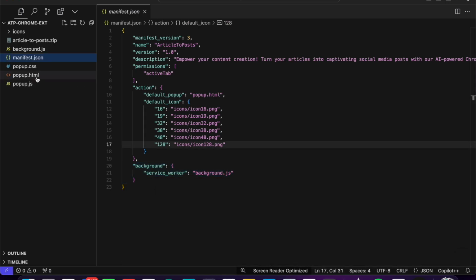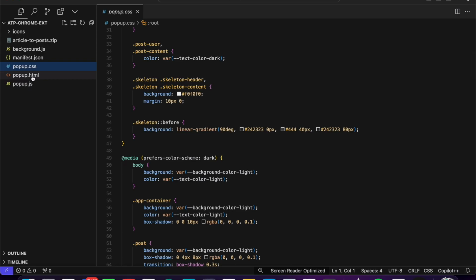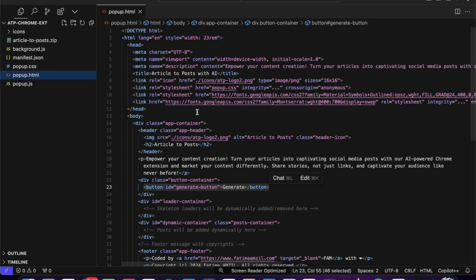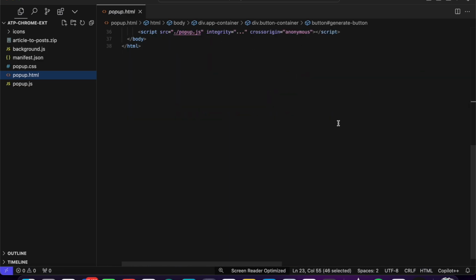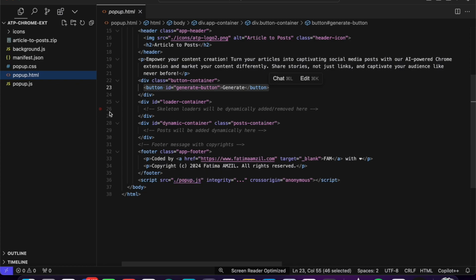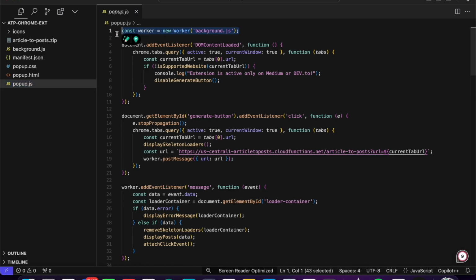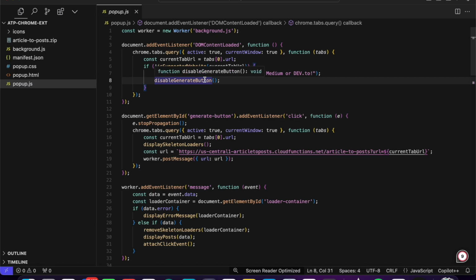And as for the HTML and CSS, nothing really changed, the same thing. And so here in my HTML, I have also added the JavaScript file, which is the pop-up.js file. And let's go check this file. Here, as you can see, I create a new web worker based on the background.js file. I have a listener over the DOM content loaded just to check if I'm on the right domain. Otherwise, just display that this website is not supported yet.